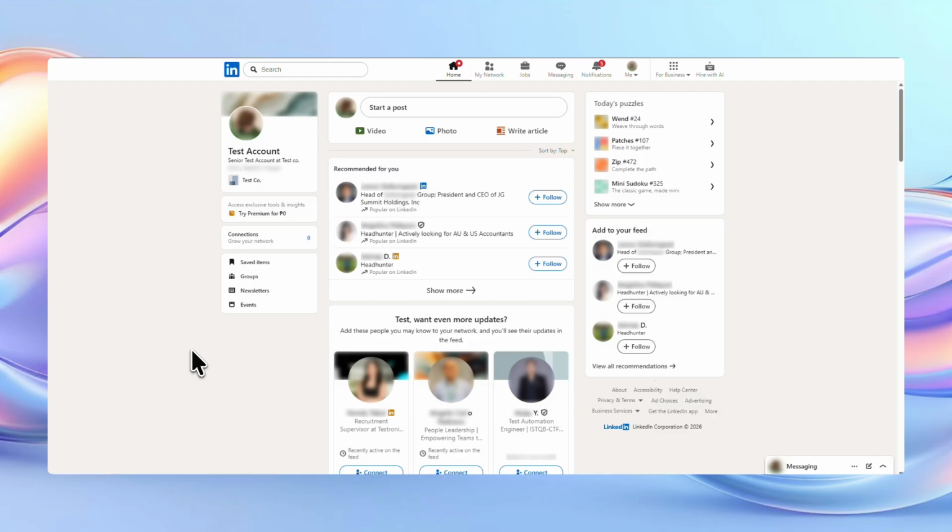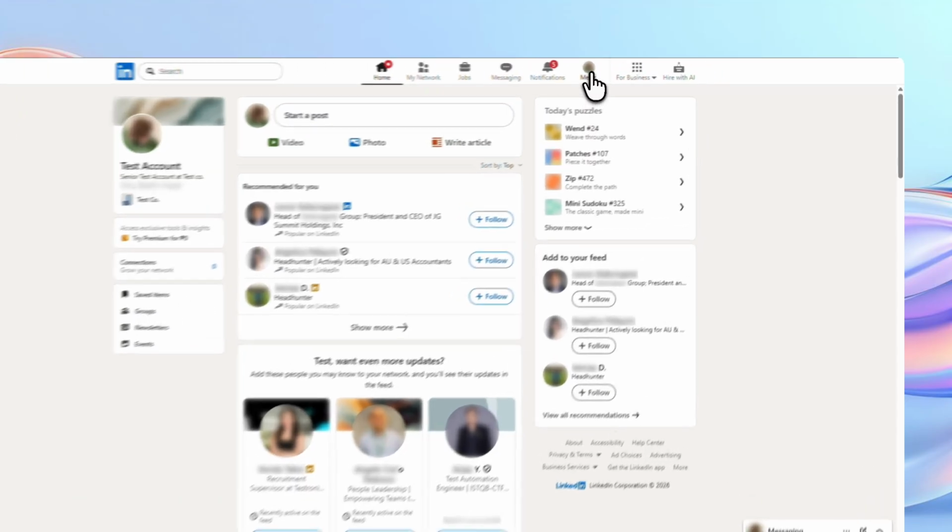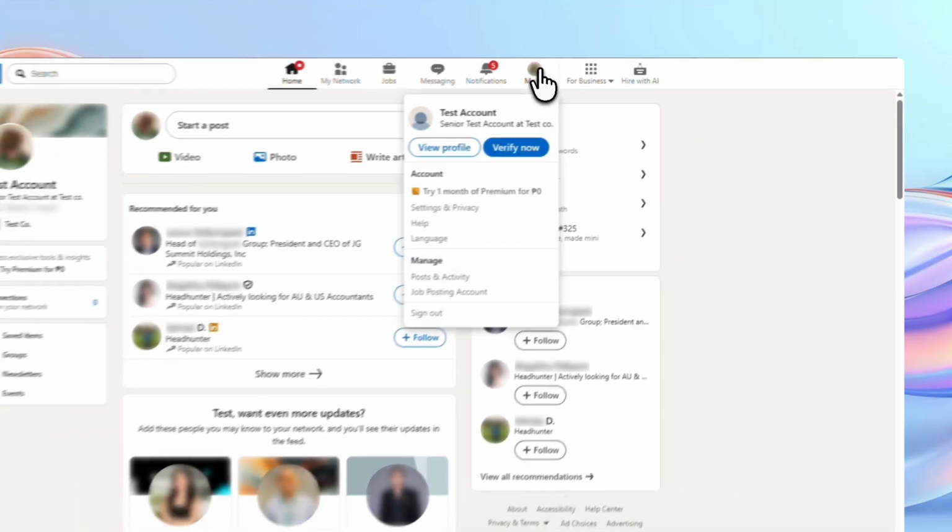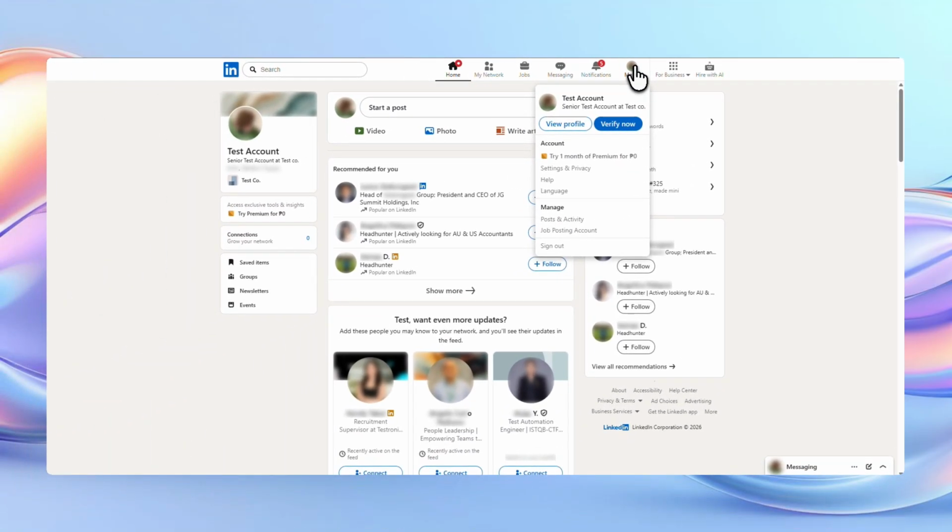Start by opening LinkedIn and making sure you're signed into your account. Once you're on the main LinkedIn page, look to the top right corner of the screen. You'll see the Me option there, which opens your personal account menu. Go ahead and click Me. After that, a drop-down menu will appear. From that menu, select View Profile.